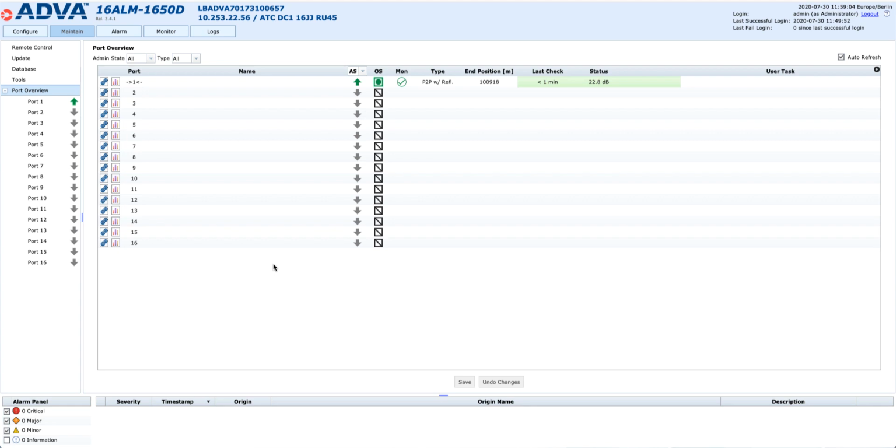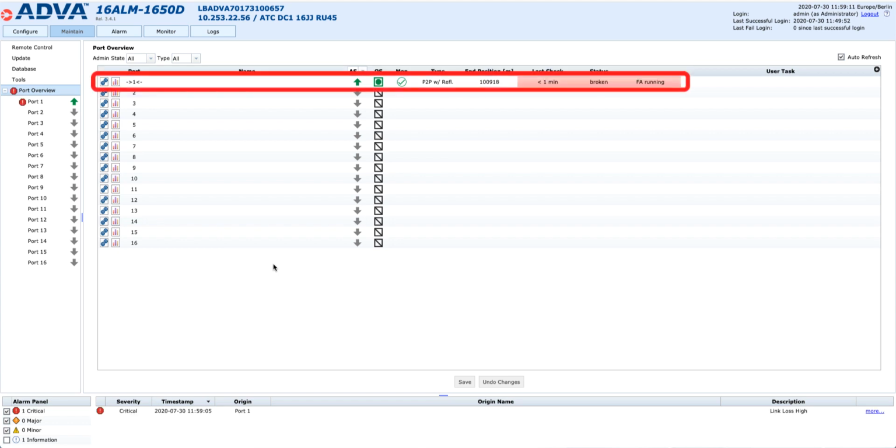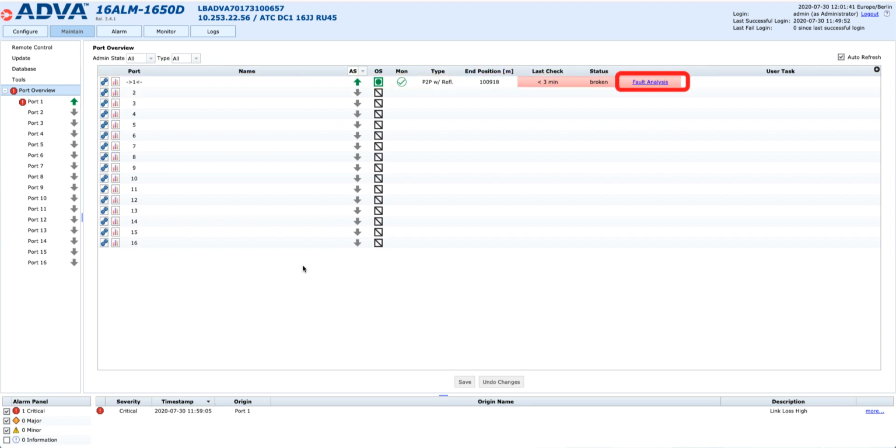However, you can pretty much see that when the fiber is pulled, which we're doing right now, it's pretty much instantaneous. If we look under the status column, where it used to be green and told us our loss value, that was around 22.8 dB, it's now saying broken with FA running. FA stands for fault analysis. So we should see the fault analysis link appear here in a bit. So let's go ahead and click on that.